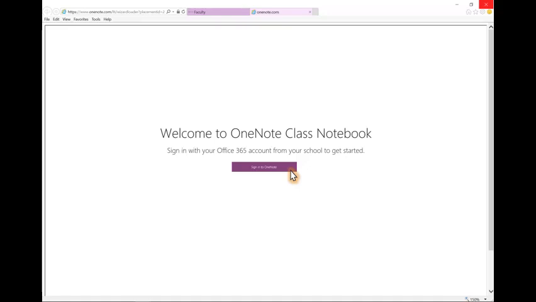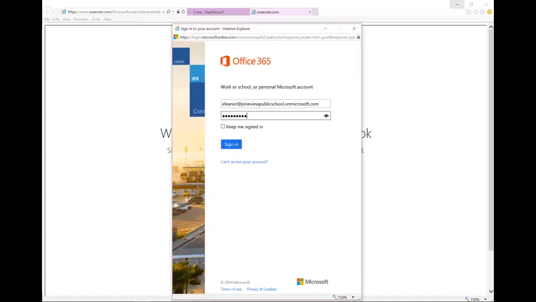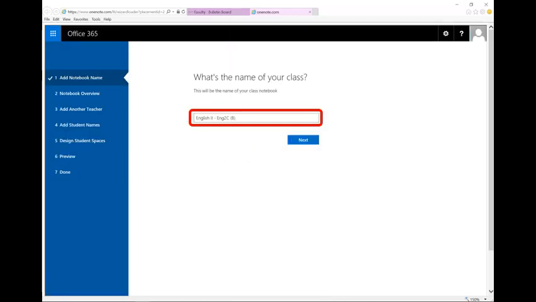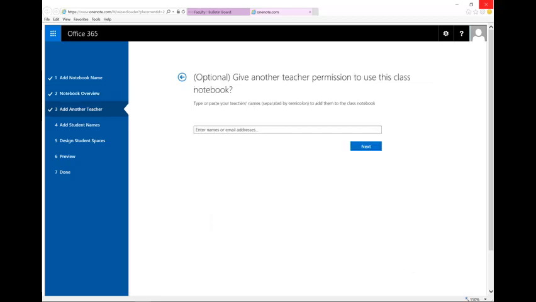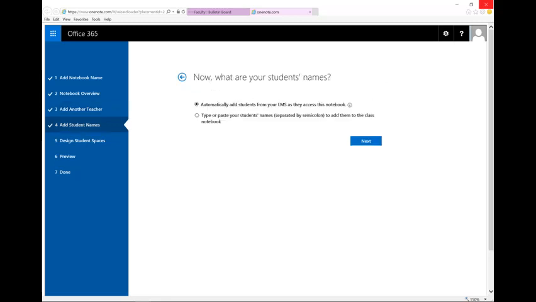Let's go ahead and sign into OneNote. I'll use my Office 365 account to sign in, and then I'll name my class. I'll click Next, and I can optionally add in another teacher to this notebook, such as a co-teacher or substitute. And here, I'll have the choice to automatically add my students from my LMS, or I can paste in their names individually if I separate them by semicolon. Once I'm done, I'll click Next.